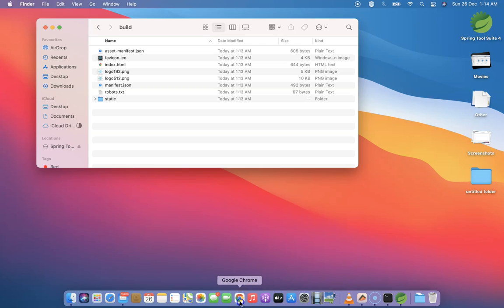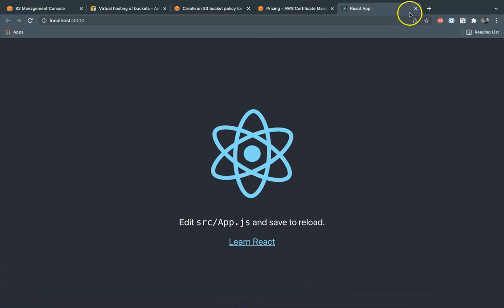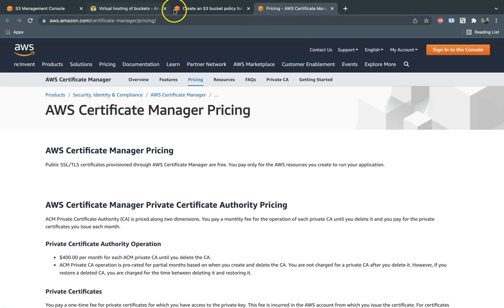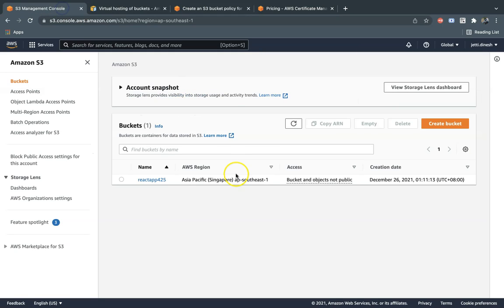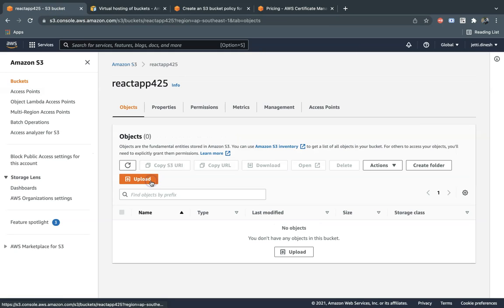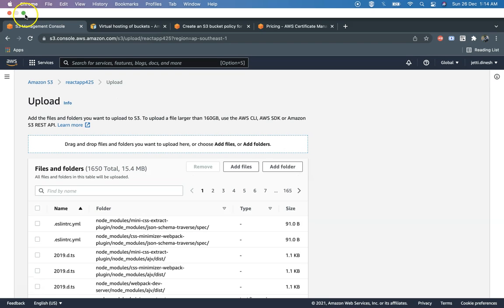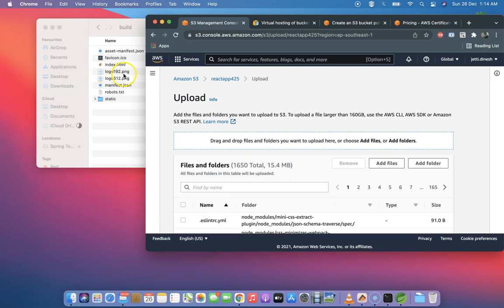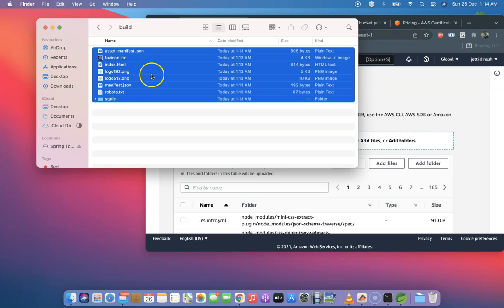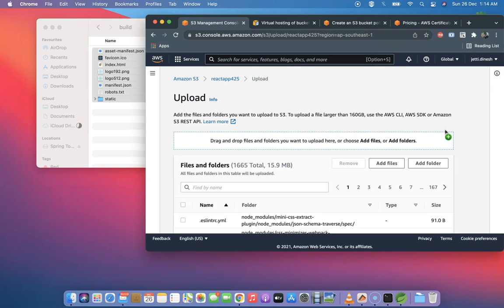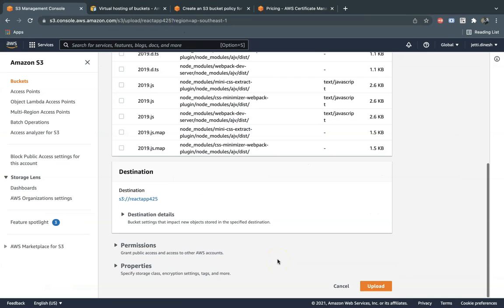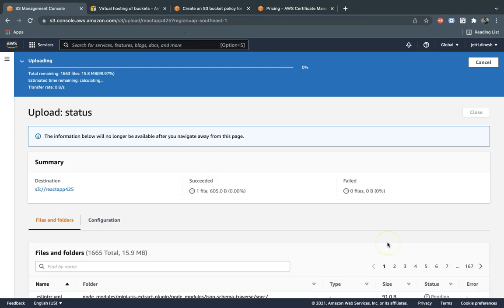Okay, so now I'm going to the S3 bucket. You can close this one and just go to S3. Under S3, just open this bucket, and here you need to upload the content. So click on upload. You can go for drag and drop. For that, just come here, select all these things, and drag and drop here. That's it. So with the content placed here, just click the upload button.